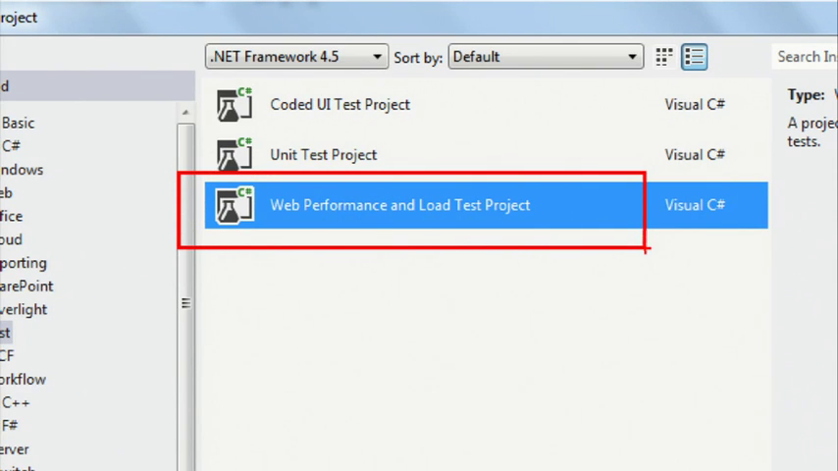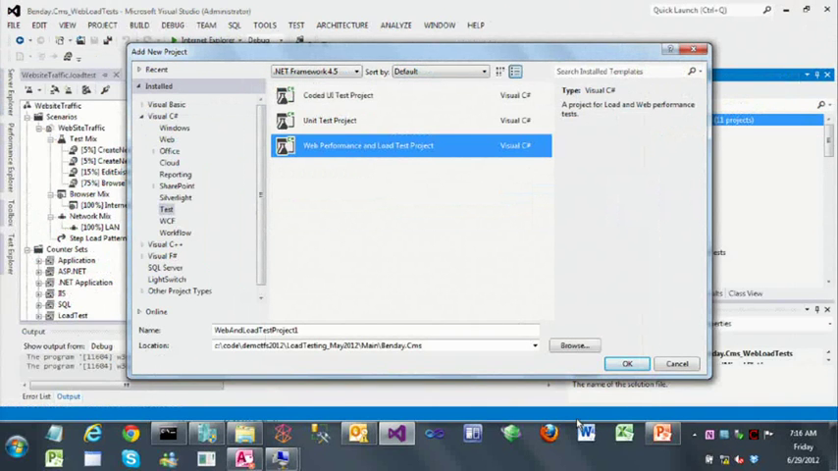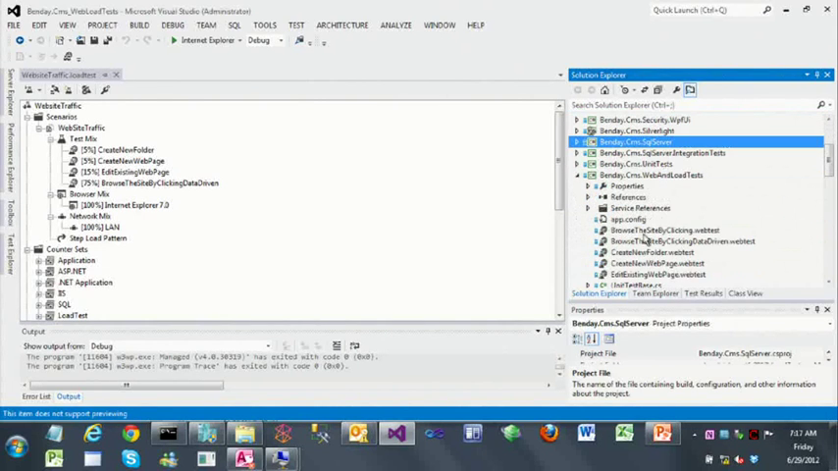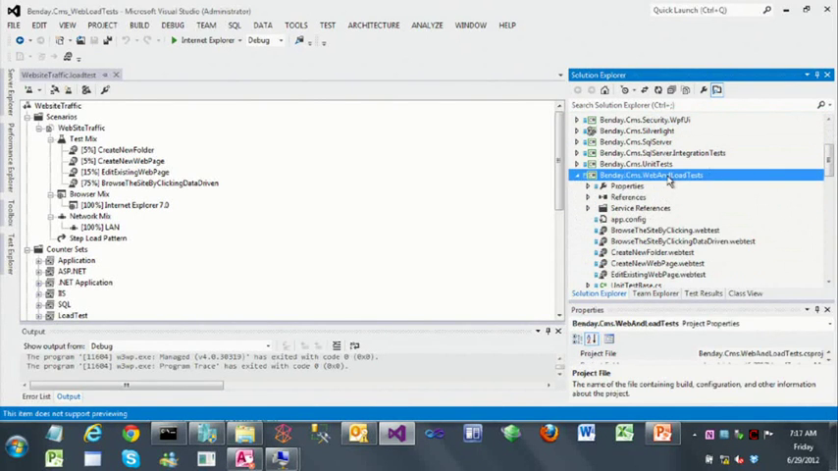So in 2010, 2008, 2005, it was just a regular unit test project. But as you probably heard, the unit test framework has changed a lot. So if you want to do web performance tests, you're going to use that project type. So you choose that project type, creates a new project, and you're off and running. So I've already created one over here.